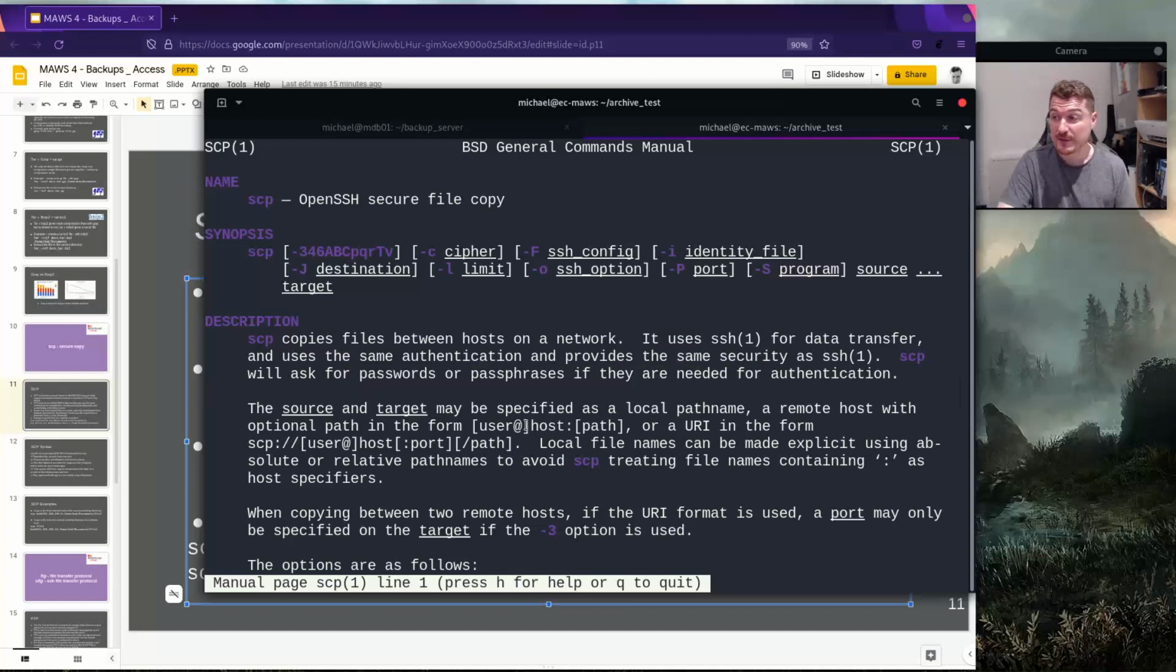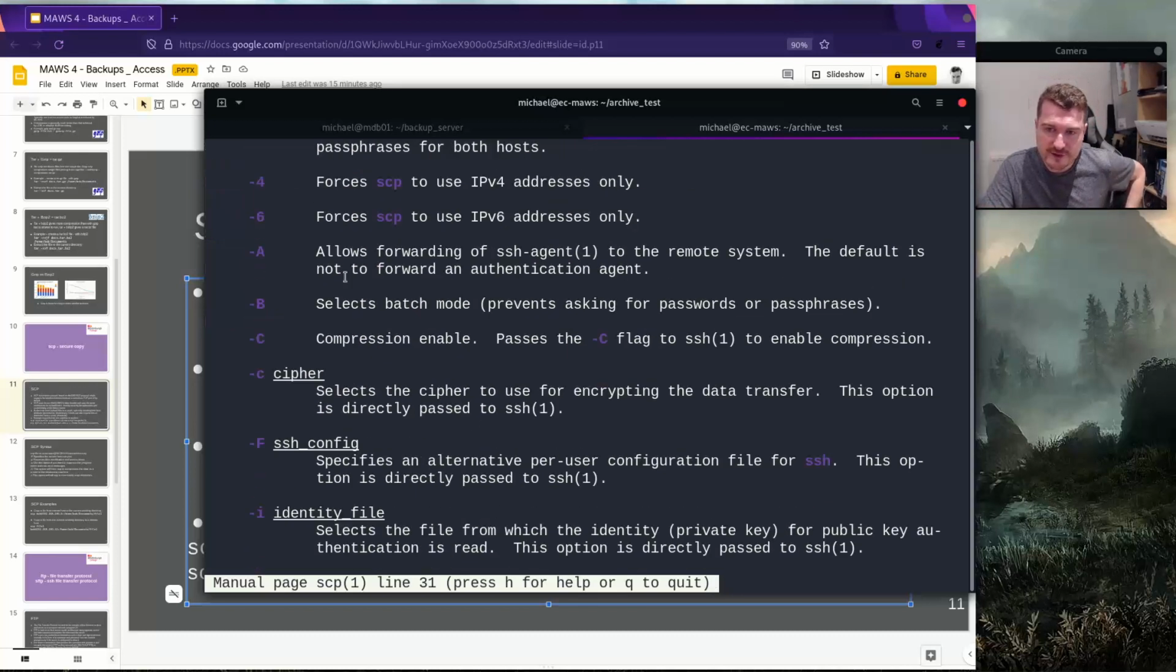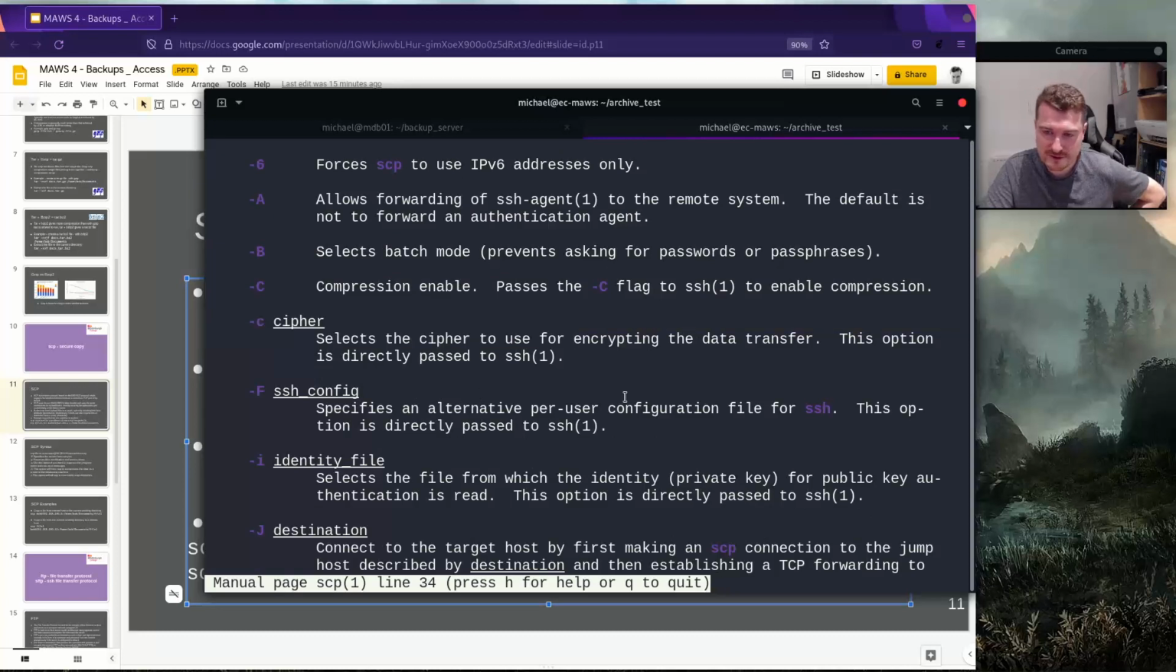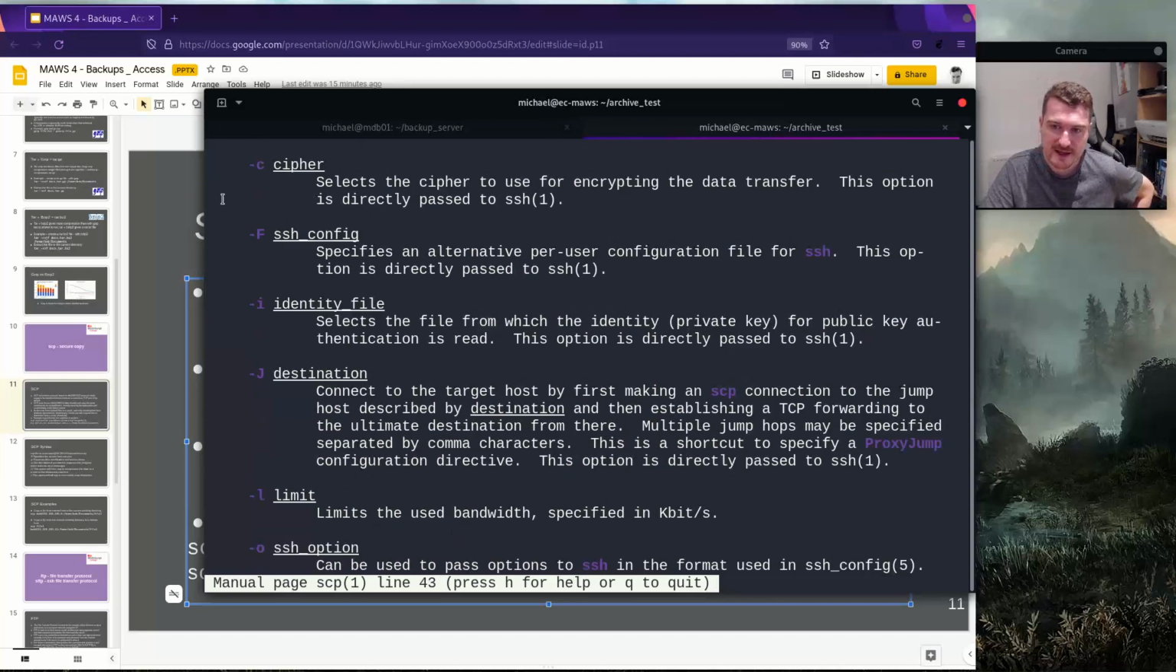Now, remember, we could turn off password authentication as we looked at in the other class. We could turn on key-based authentication. Then if the server had the key and you had the key, you could just do SCP and it would just work. Okay, and there's all sorts of other options as well: IPv6, compression enable, choose a different cipher, SSH config.